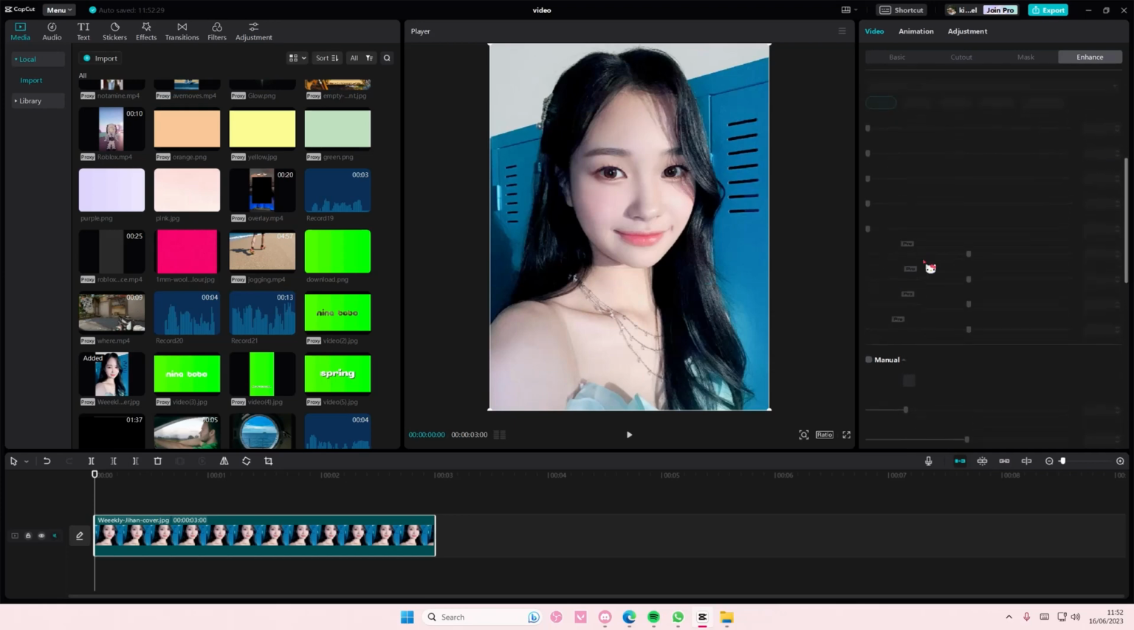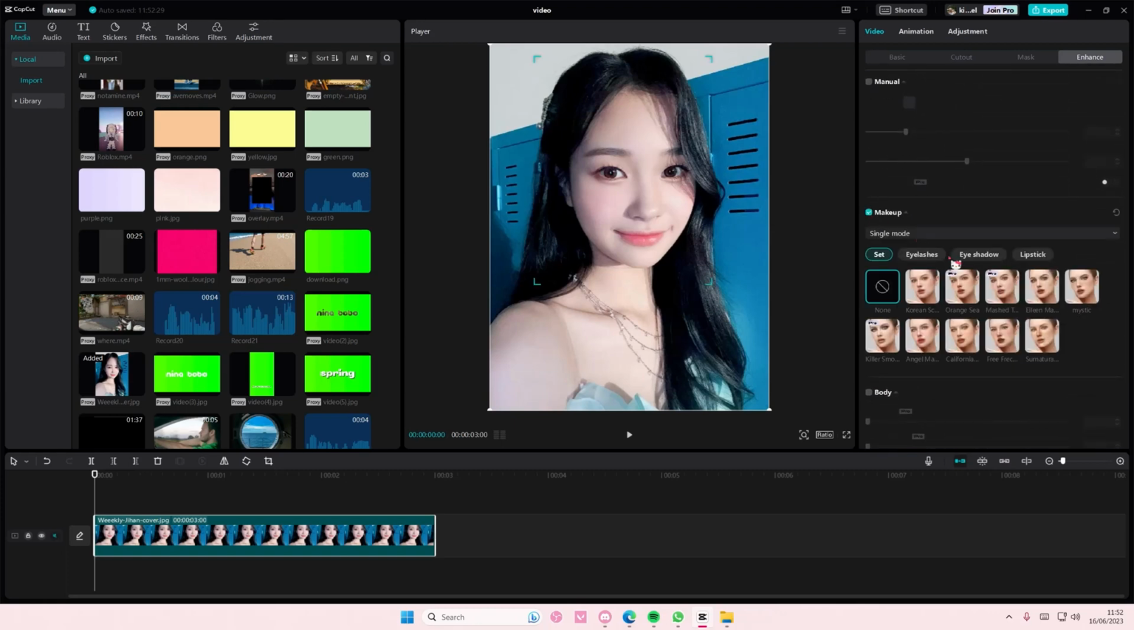Wait, it's down here actually, sorry, not facial beauty, it's makeup. So you have the single mode one and you have multiple mode, but as you can see there's only one person, so I'm just going to select the single mode one. You can select these, which are like the full set of makeup, but you also have just a single mode, like you can just add in eyelashes if you don't want to add other stuff.